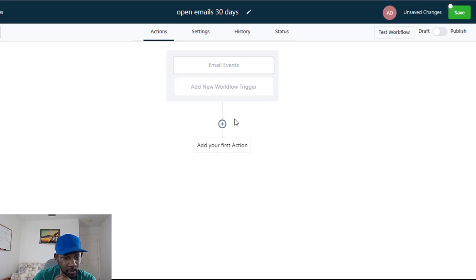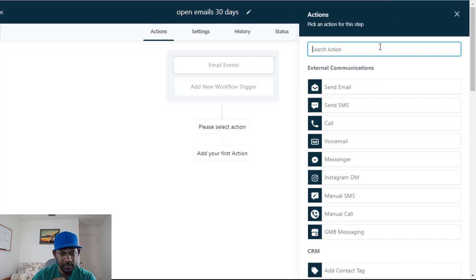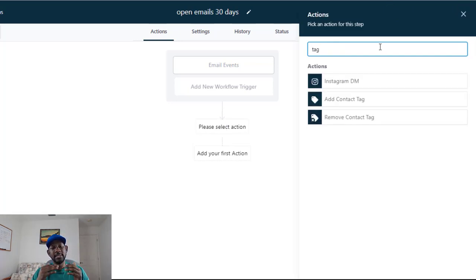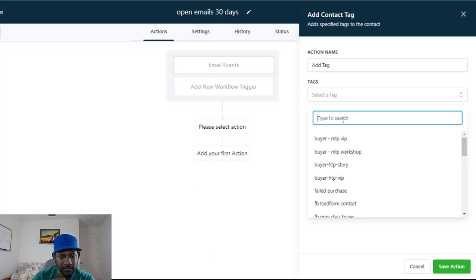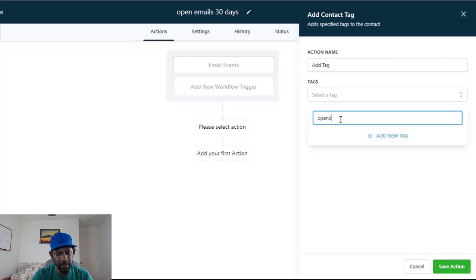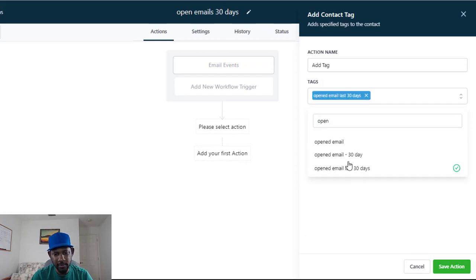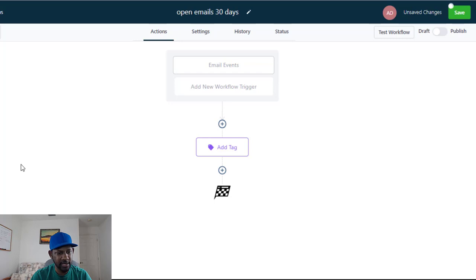So the first thing you can do is select an action. What I do is I tag the people who have opened my emails, right? So you click on tag, search for tag, and select a tag. You can apply a tag like open emails 30 days, or 30 days open. You can name it whatever you want, it doesn't really matter. I have one here: open email last 30 days. Go ahead and save action, right?